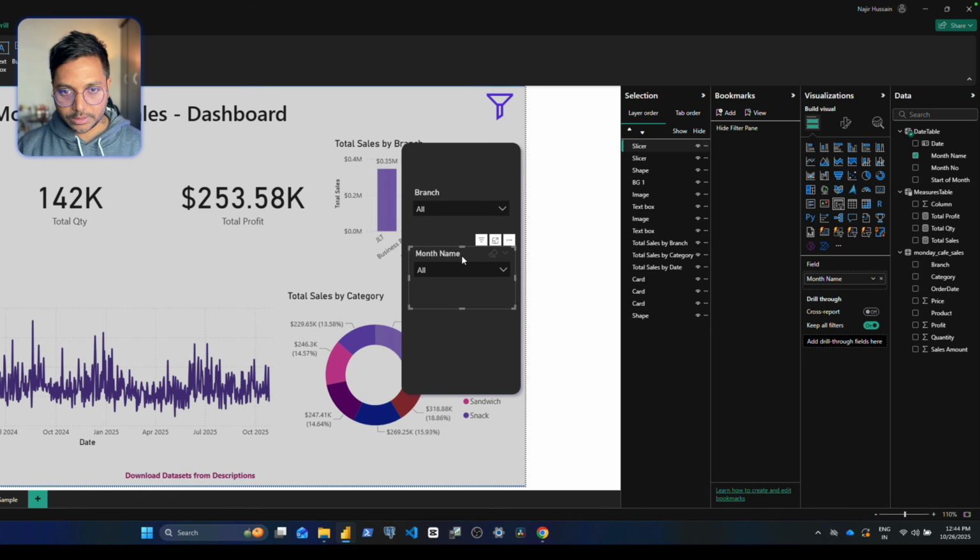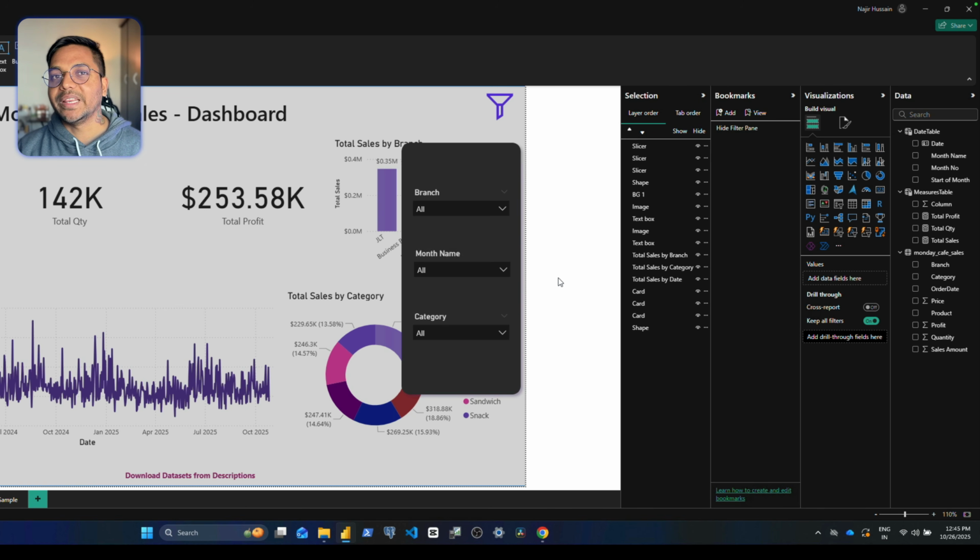So let's Control C and Control V, one more, same line, a little bit above. And here I will select the category. We do have a category column. Let's click on it, remove the month. So we have all the things that we need ready.